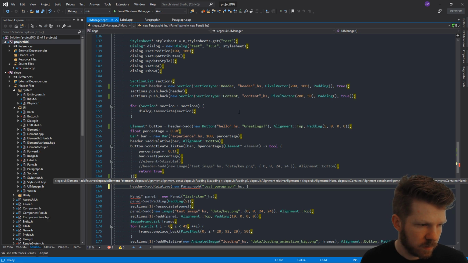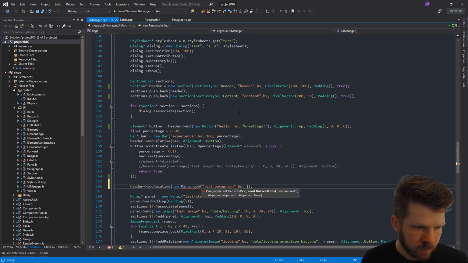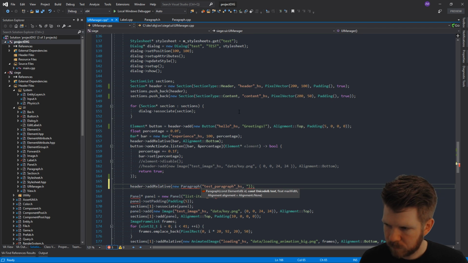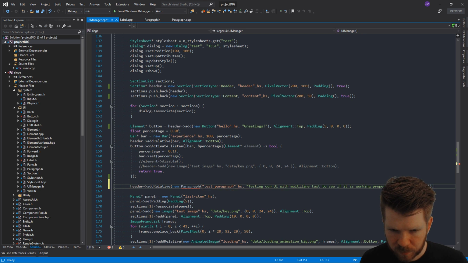And this is a little confused. Text. Let's add some text to test. Testing our UI with multi-line text to see it is working properly. That should work. You can say new line, test new line, and see if that works.